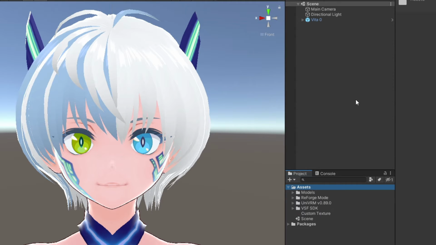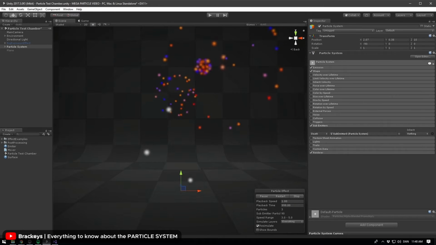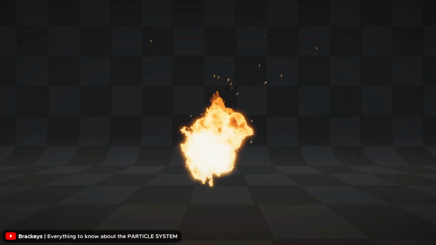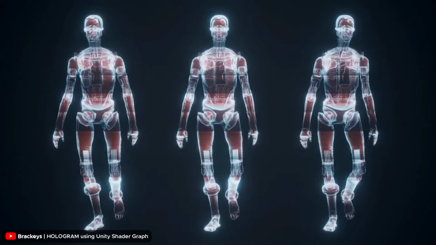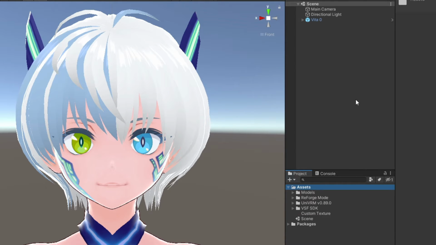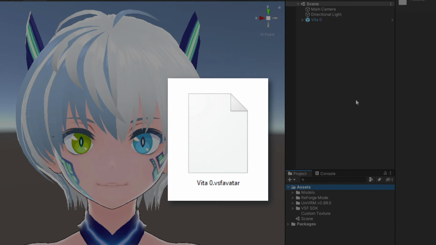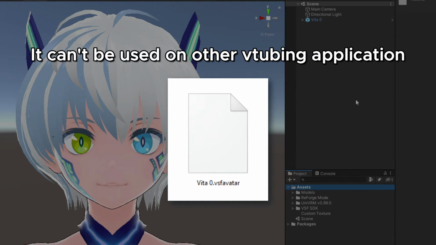Now, to export this model to VSeeFace, we don't use the usual UniVRM export option. This time around, we're going to use VSF SDK instead. VSeeFace SDK is a very powerful tool that allows your VRoid model to use nearly everything in Unity, including custom shaders, animations, and particle effects. The only downside is that your exported model is in a very specific VSeeFace file type called VSF Avatar instead of the usual VRM file. That means it can't be used on other VTubing applications.